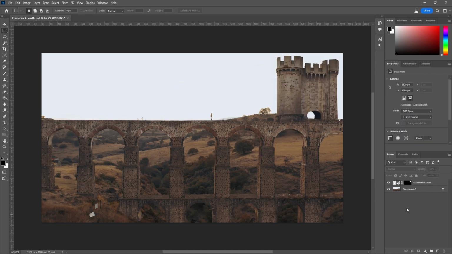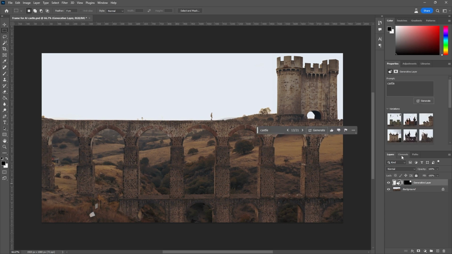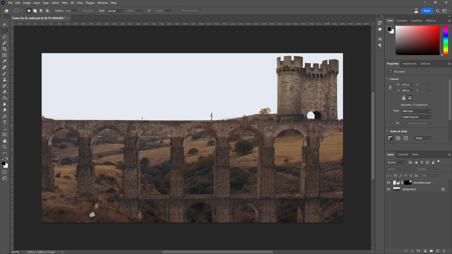Okay, so I think I could probably sit here all day and play around with different ones. You can see I generated up to 21 different ones, but I do actually really like this one. It's not a castle, but I do kind of quite like it in terms of composition. So what I'm going to do is I'm going to do a couple things here.